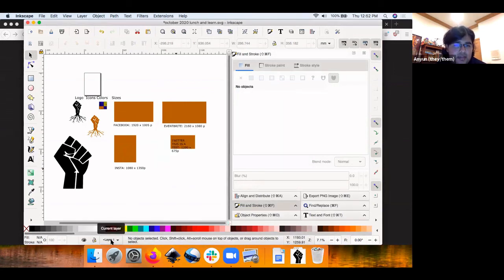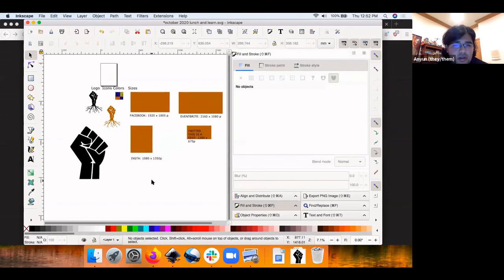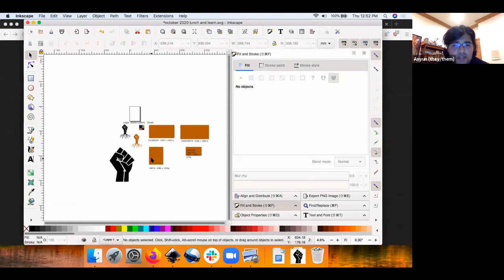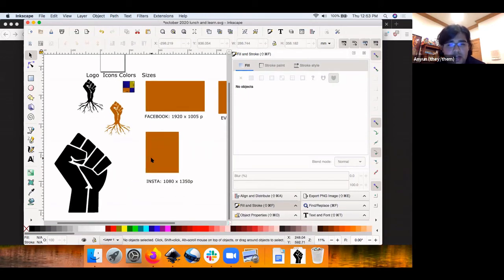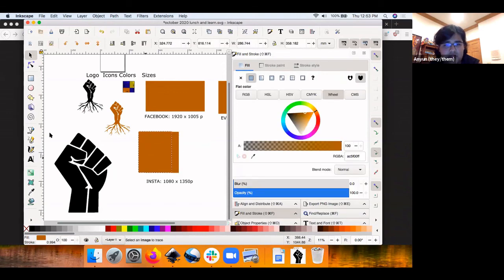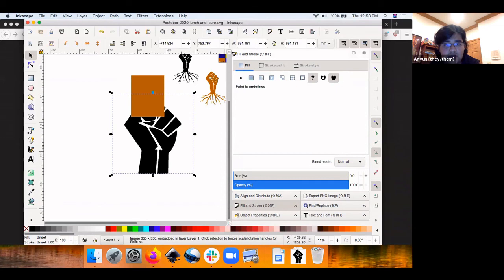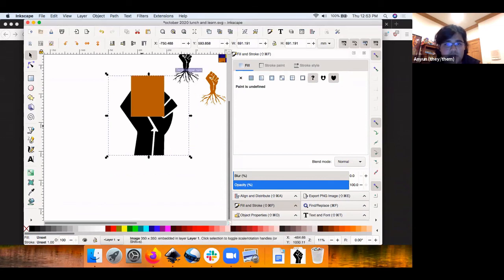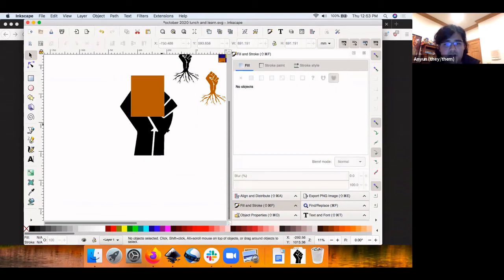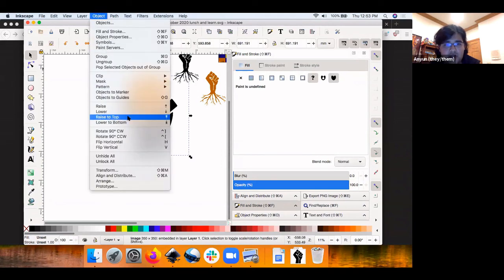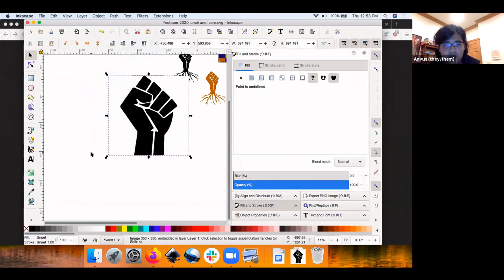But I tend to work on the same layer when I'm using vectors because I like to use this whole area as my workspace. So I kind of do it on an object by object basis. So really, instead of layers, I kind of just rely on whether an object is in front of or behind something. So like right now, the fist is behind this rectangle. If I want it in front, I click on the fist, I click on Object, and then I just click on Raise to the Top. And now it's in front.